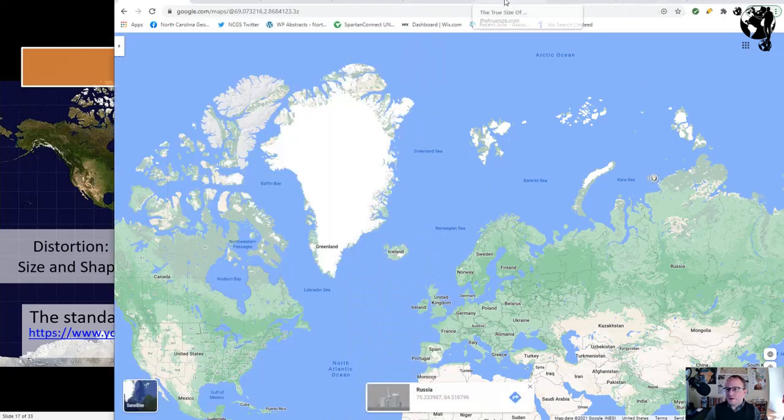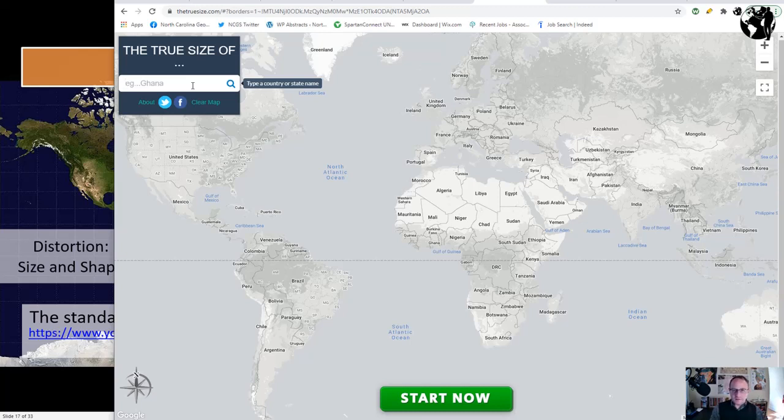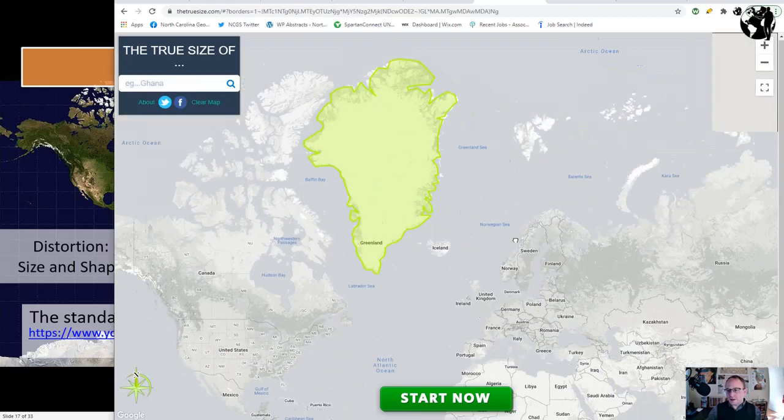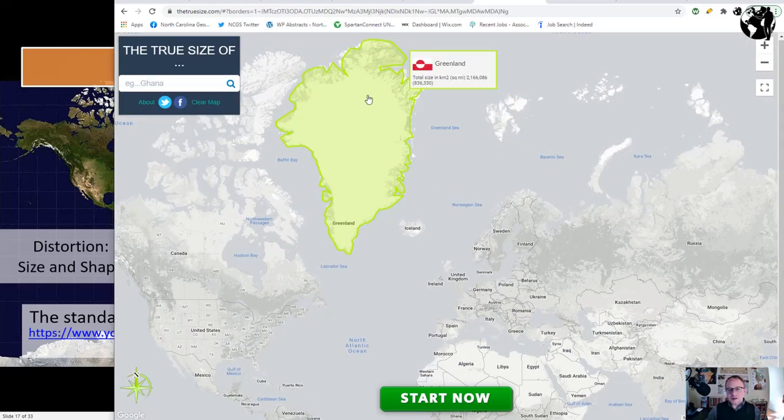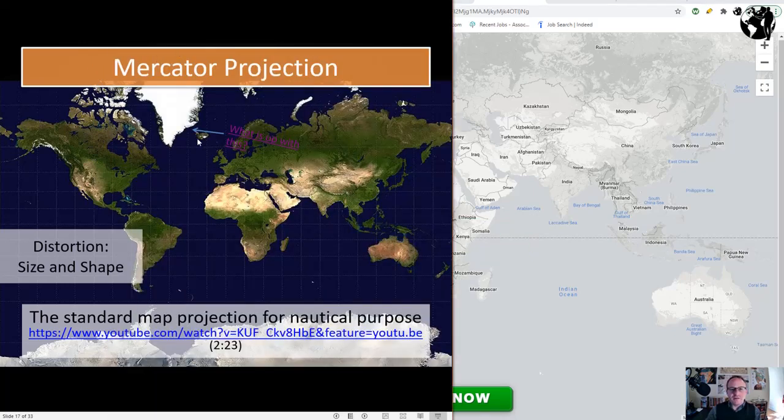You can get a better view of this at the true size of. And so let's see what Greenland really looks like compared to the rest of the world. So I type in Greenland. So here's Greenland on the Mercator projection. Because it is close to the pole, it's highly distorted. But if we remove it from the pole and move it to the most accurate portion of the map, which is at the equator, notice how much smaller it is in reality. So this particular map distorts our view of what the world really looks like.